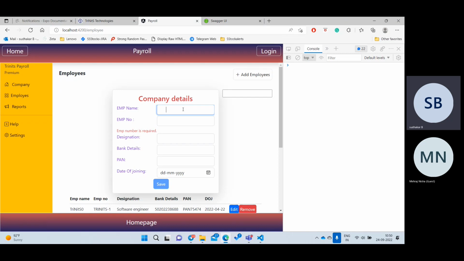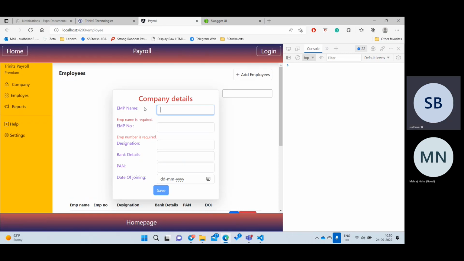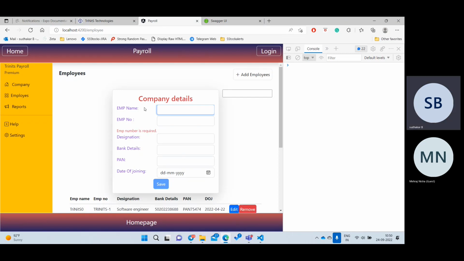The problem here is that even though I'm just giving spaces, it counts as entering data. And if I'm going to save it, what will happen? You are going to save only spaces. Now they will ask how you are going to handle this one.